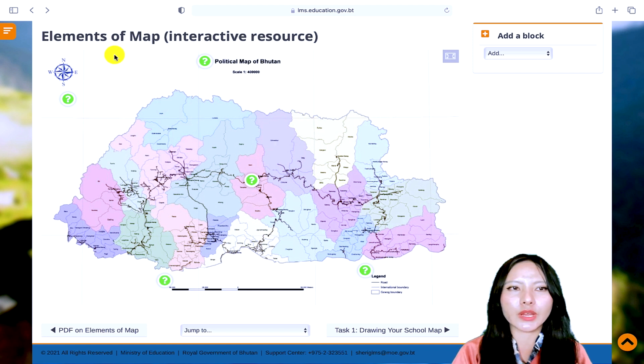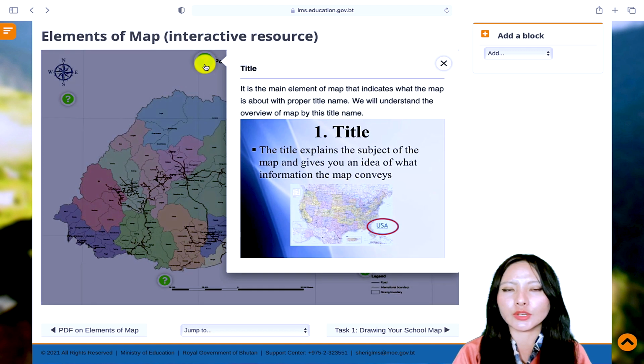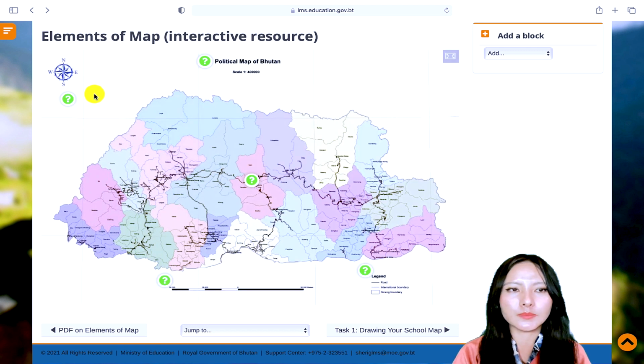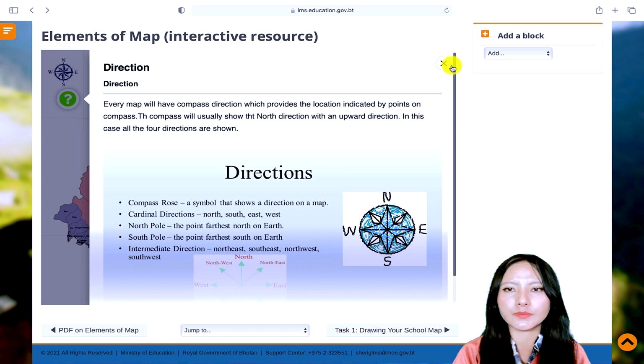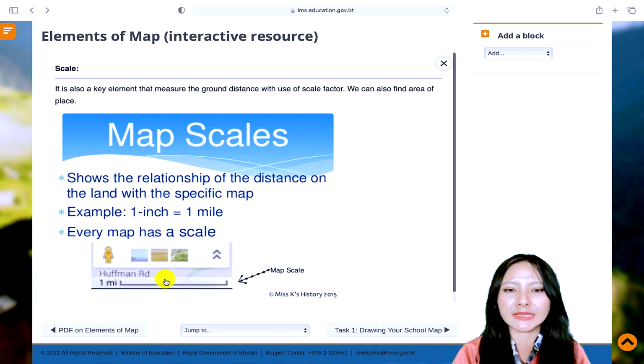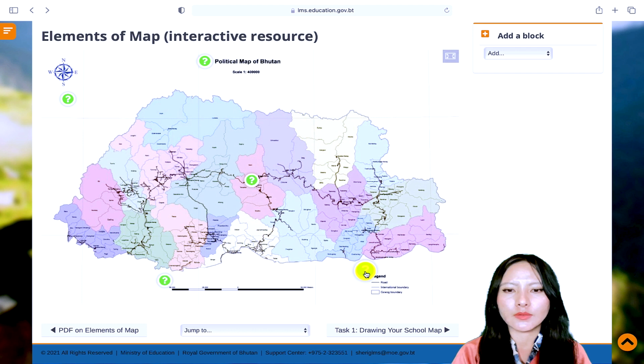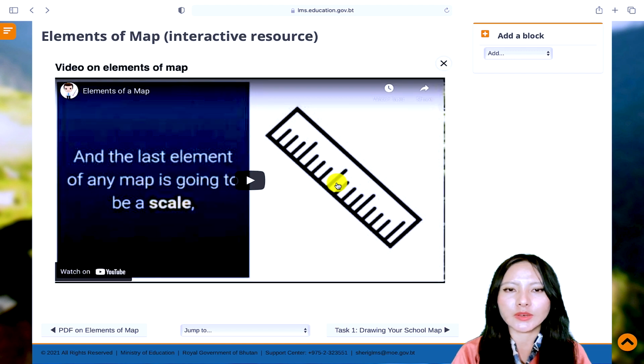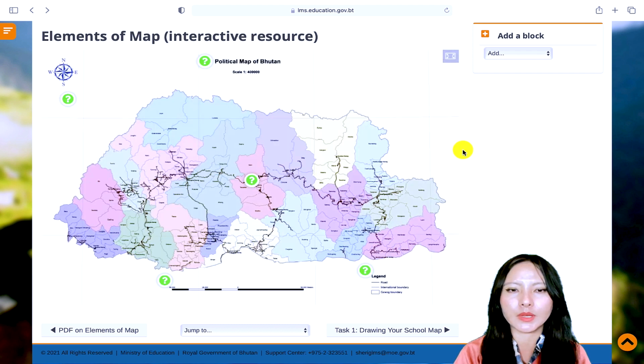This is a content where it talks about elements of map. So there are hotspot content for title, for the direction, for the scale, for the legend, and one in the center, which is a URL link to the video that talks about elements of a map. We are going to recreate this H5P content for our learning.